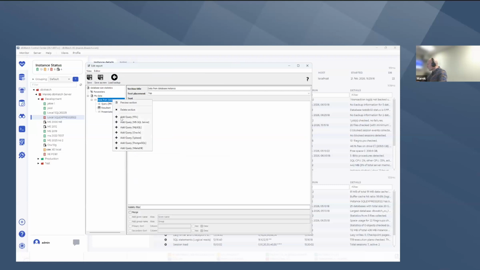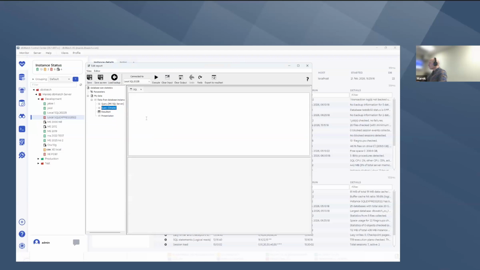Then I have to add a query for Oracle like this. And actually the query is almost identical. I will just copy it like this. And then, of course, we don't have a database name. This is the schema name. A_DB is a schema name. And in that schema, we have a table named DB info.